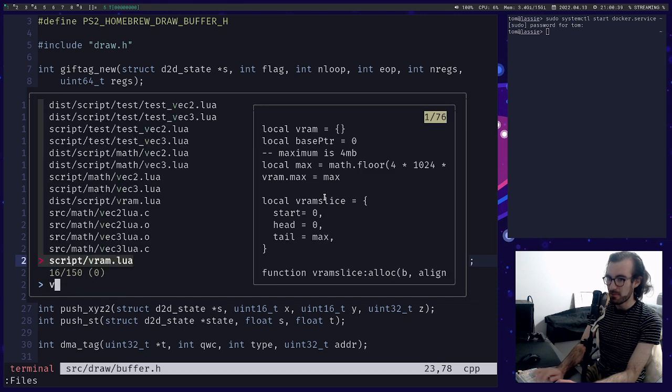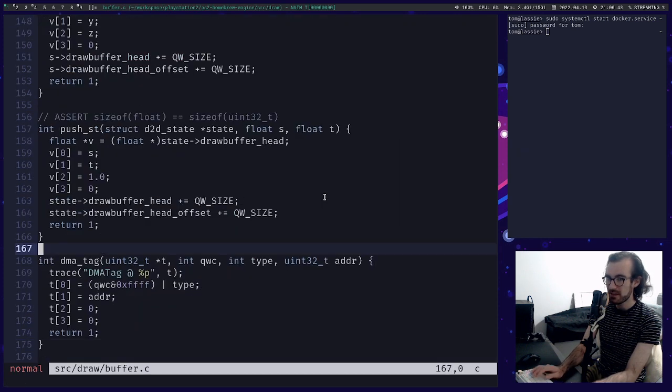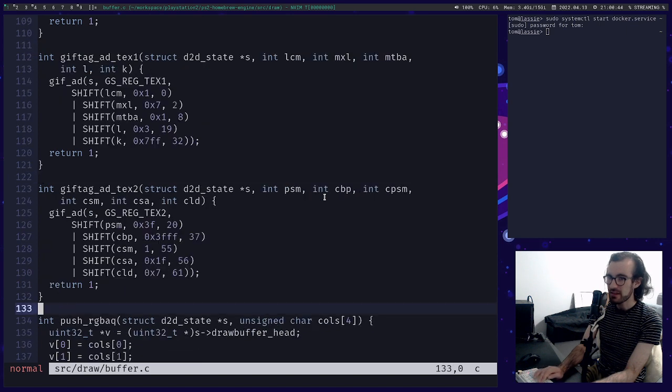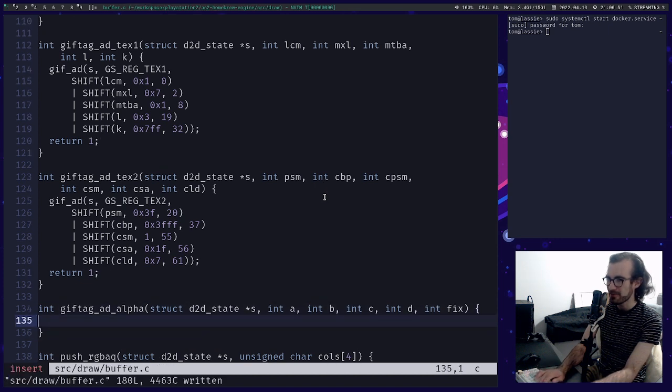And then we go to buffer.c, draw buffer.c, perfect. So these functions are all just pushing data into a buffer, right? There's nothing particularly complicated about them. They just rely on a lot of domain-specific knowledge about the PlayStation 2. So let's go gif AD. We're setting the register alpha 1. Should be alpha. Oh no, alpha maybe underscore 1. Need to double check that.